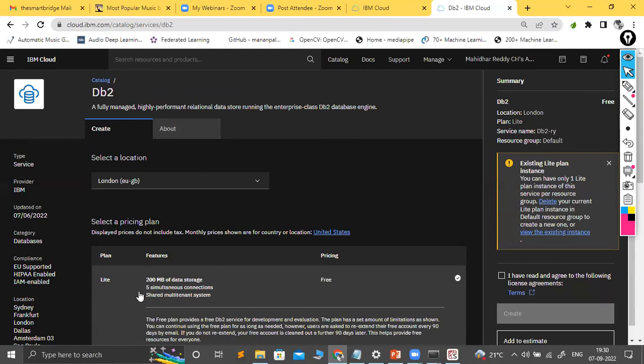Once you are on this page, make sure that the plan is Lite and the pricing is free. You need to select this option, free plan or Lite plan. Select this service, and there is a checkbox on the right. Please check the box. When you check the box, the create button will get enabled. Once it is enabled, please click on the create button. For me, it is not enabled because I already created the DB2 service, so I can use the existing one. When you check the box and click create, the IBM DB2 service instance will get created.